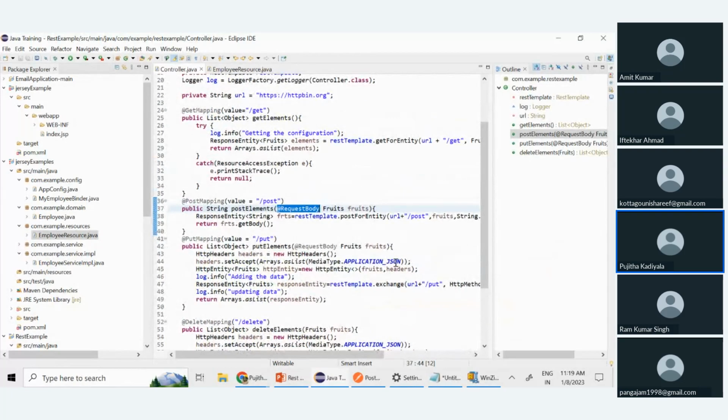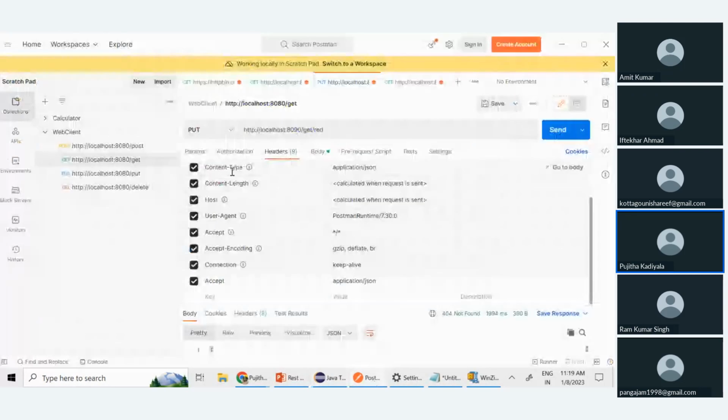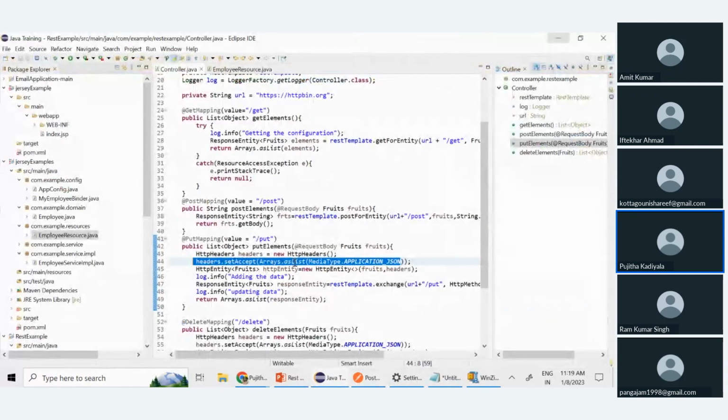And yeah, media type application.json. So headers dot set accept. You can actually set it here, or here also you can set headers dot set accept. You will only accept the JSON formatted requests. That is what it is saying. Okay.